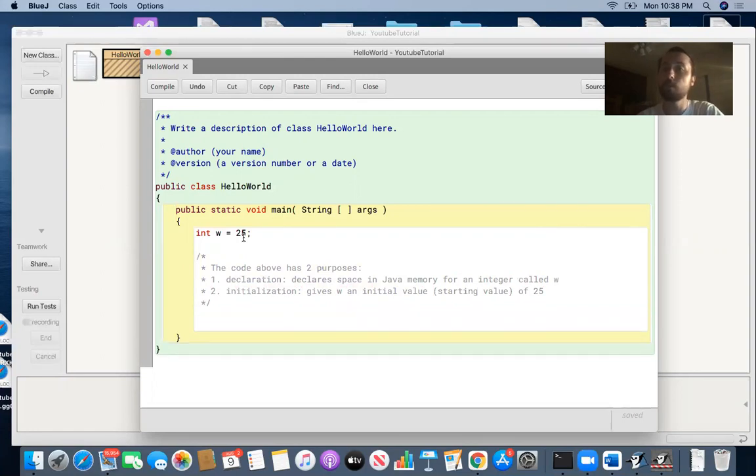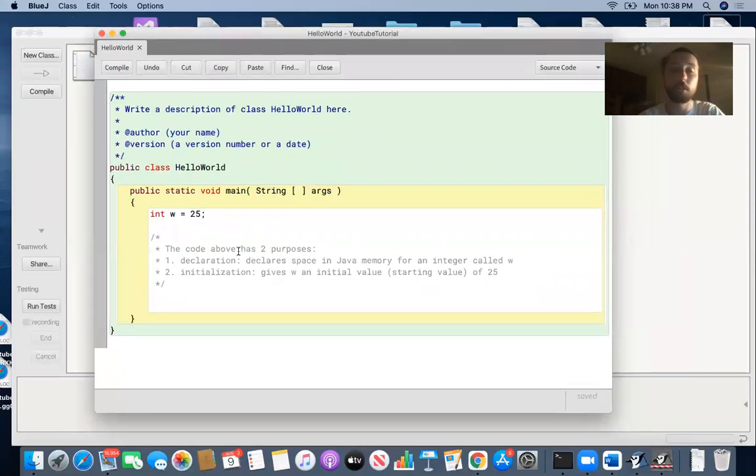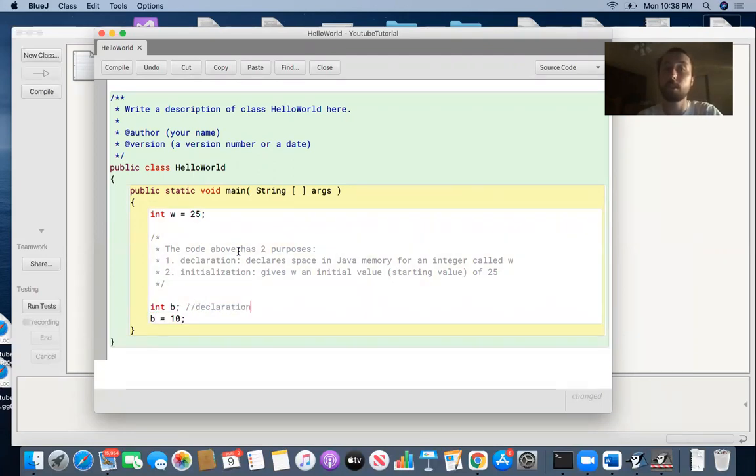We can also elect to split up declaration and initialization onto different lines. So alternatively, we could say something like int b, and then b equals 10. Here, declaration happens on one line and initialization happens on the other line.